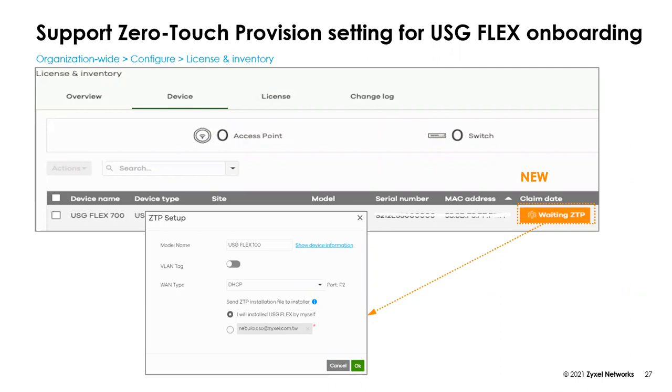And then once you do that, you have to either use a special URL that you enter that authenticates the gateway while you are connected to the gateway, or alternately, we give you a file that you load onto a USB stick and you plug that USB stick into the USG Flex.